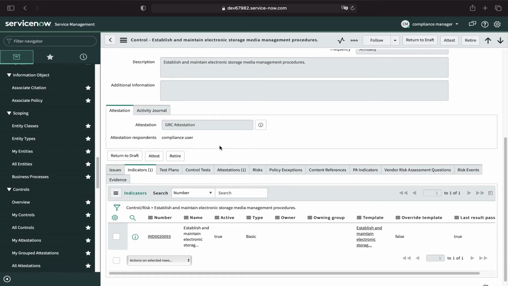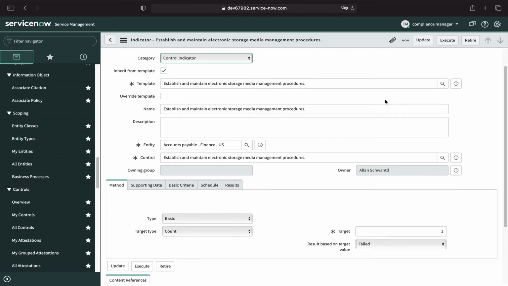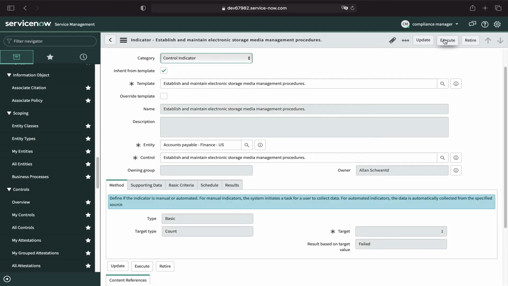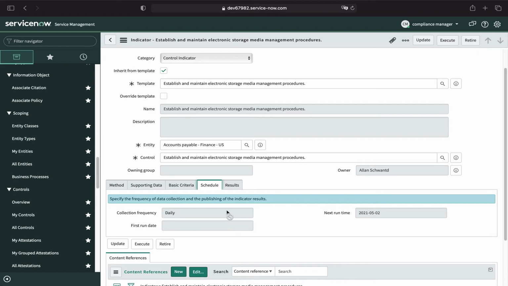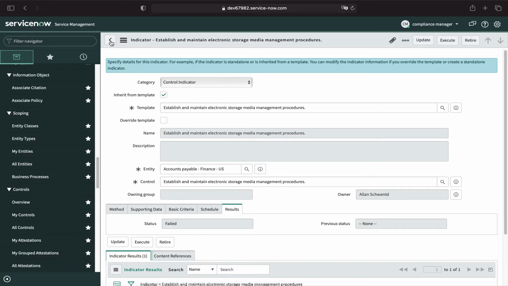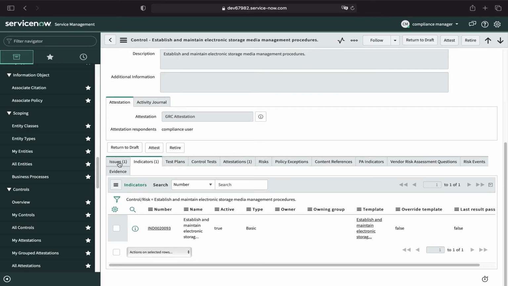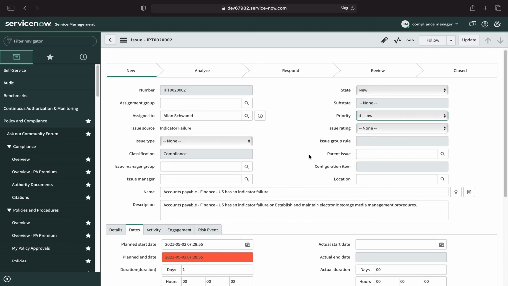Let's look at the control record again. The related indicator is now listed in the related list Indicators. Although this indicator task is scheduled daily, the compliance manager can execute it anytime. The indicator result shows failed, and this will cause the control to become non-compliant, and at the same time an issue will be generated. The control will remain non-compliant until all the related issues are completed. An issue record has its own life cycle from new to closed.